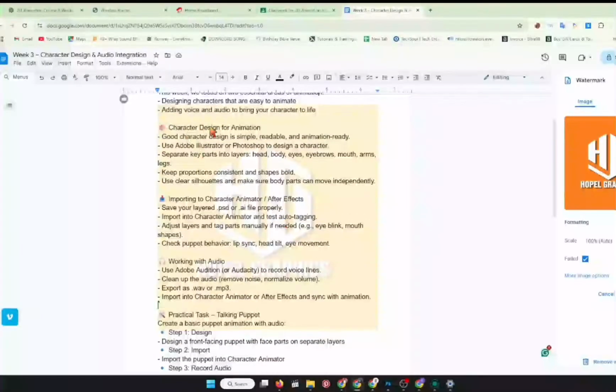The first one is character design for animation. We're looking at good character design as having to be simple, readable, and animation ready. So that's what makes the character good and ready for animation. It has to be simple, readable, and animation ready.